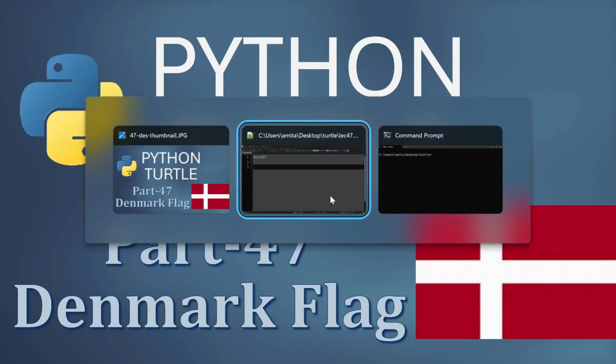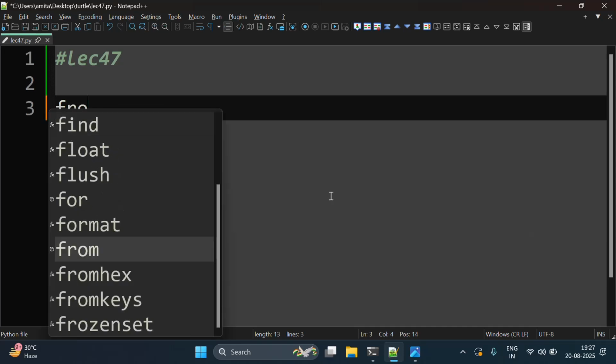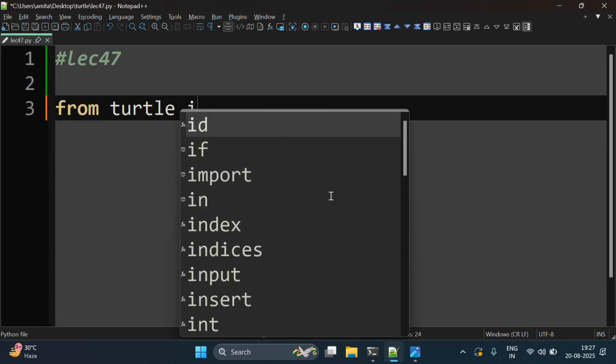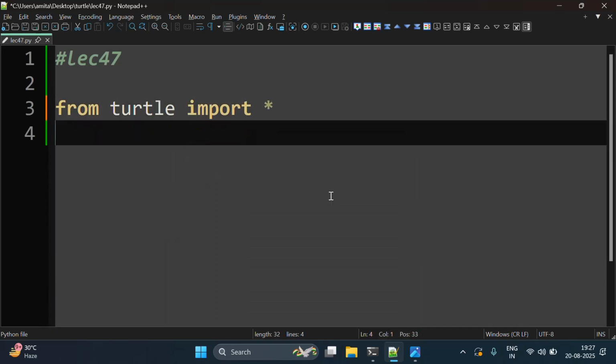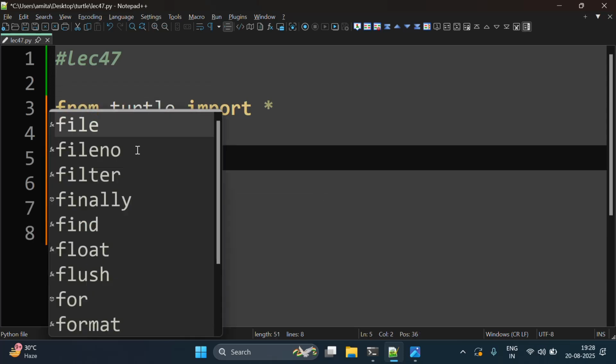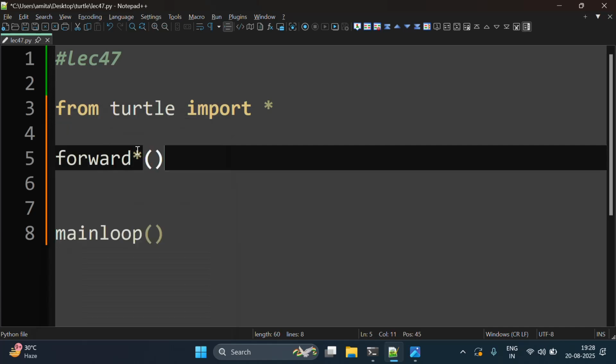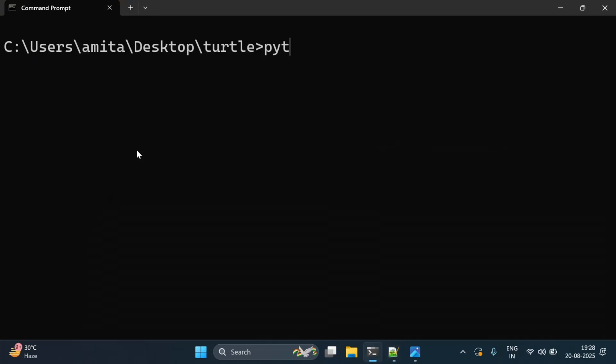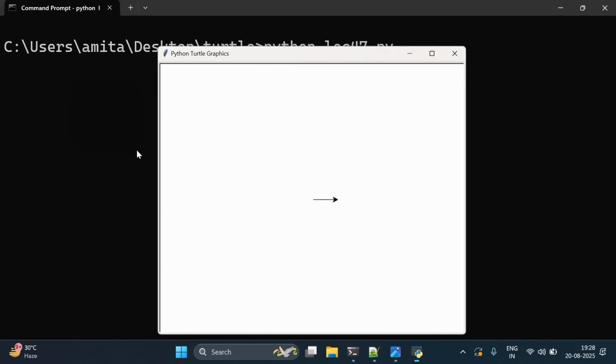So let's get started. Very first thing is to import the Turtle library. From turtle import star, and we'll write mainloop here so that the turtle screen doesn't disappear. So first let us make a line and see the output. So you can see a line is created.